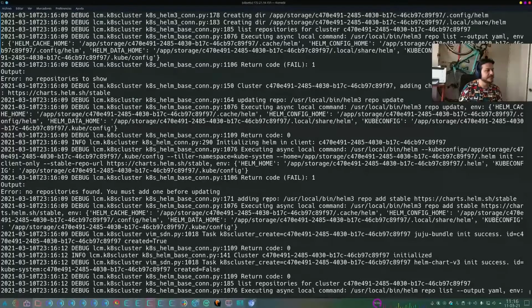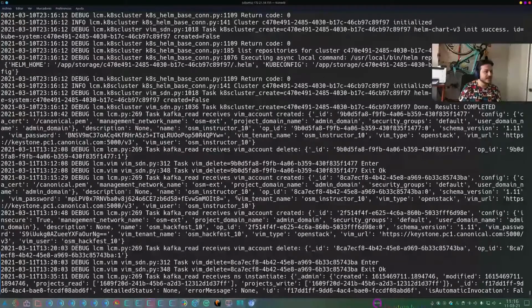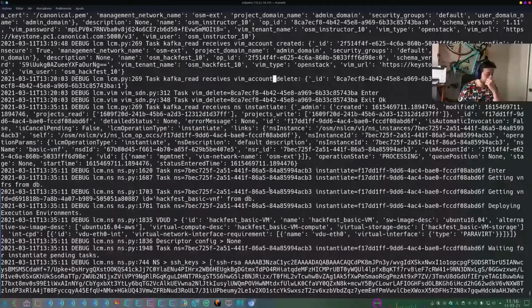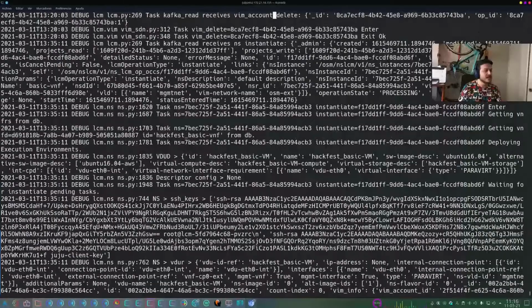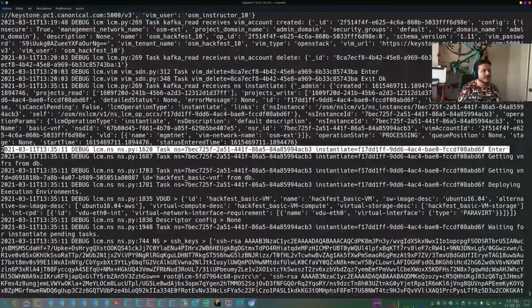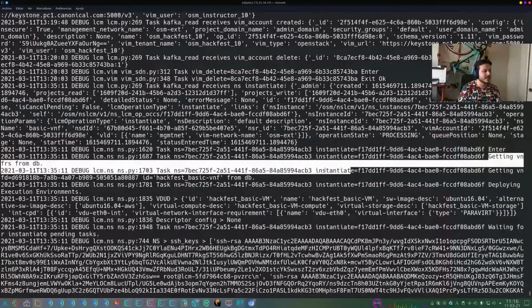Okay, as you can see, a lot of stuff is happening. Big amount delete because I mistakenly put something wrong there. And then you will see something like this one. Debug LCM ns.py, enter, getting DNF RS from DB, Hackfest basic DNF.